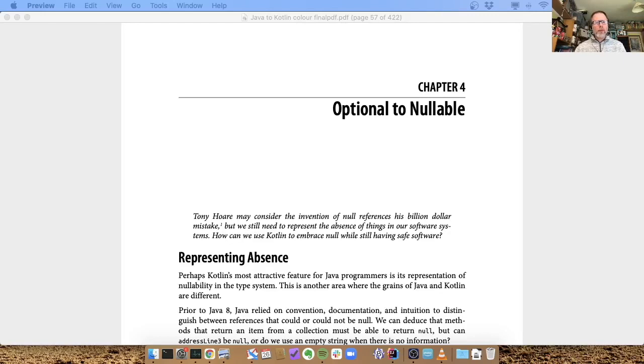Hello, it's Duncan. Today in Java to Kotlin, we're going to look at converting code that uses Java Optional to Kotlin, and then removing the use of the Optional in favour of Kotlin's nullability support. This is based on chapter 4 of Nat Pryce and my book, Java to Kotlin, a refactoring guidebook, and the title of the chapter is Optional to Nullable. So let's have a look at the code.